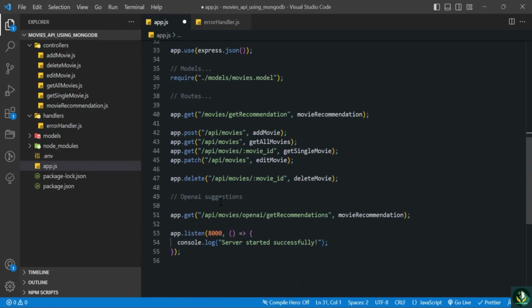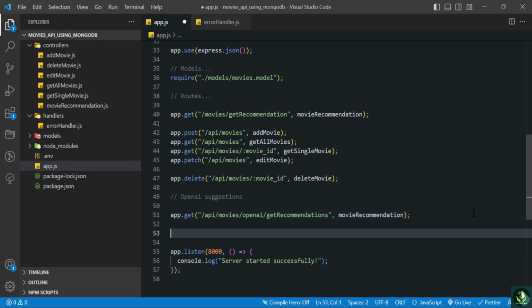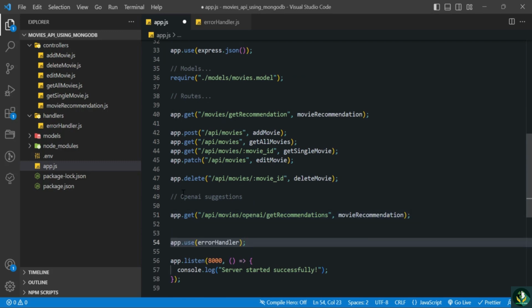So in my part of the code, it should be around here where all the routes are ended, so that if any of this route throw an exception or an error, this error will be handled by our error handler. So it should be at the end where all the routes have ended. So make sure it is at the end, and let's save this code.